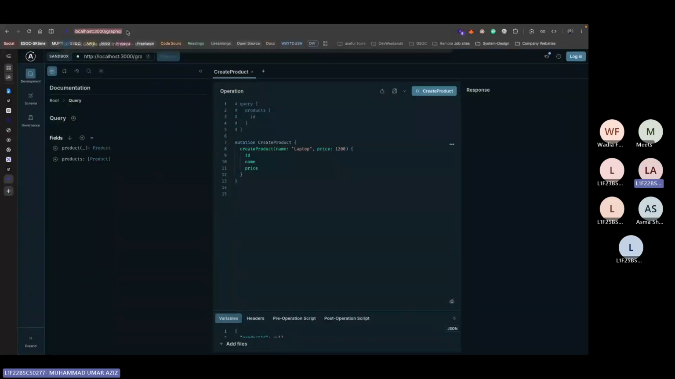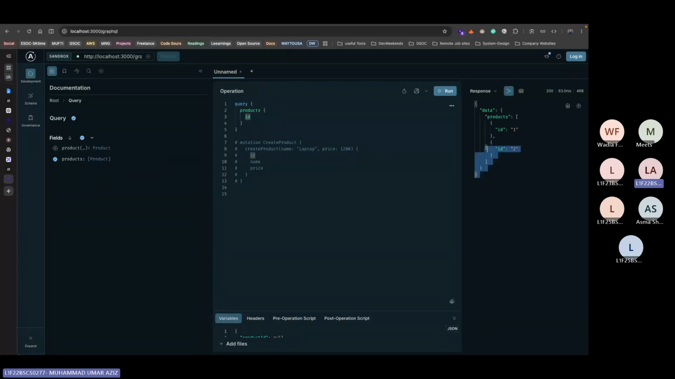Now, we have the already created UI from the Apollo GraphQL server, so we can query from there. Let's suppose we have two kinds of operations: one is query and the second is mutation. We have a resource, same as in REST. Now we have the resource products, and what we want is just the IDs. When we run this, we get the response from the GraphQL server.